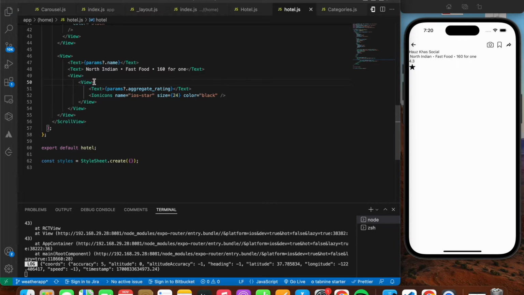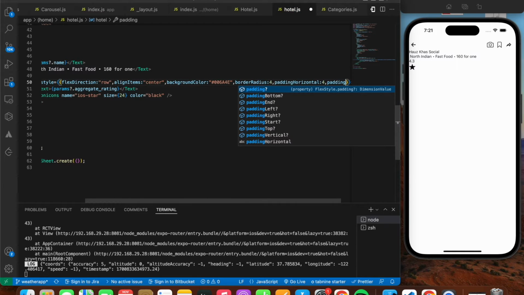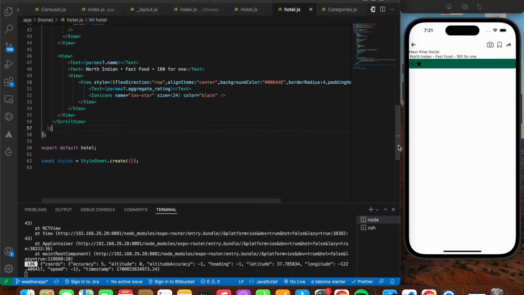So now I'm just going to give the style to this view that contains the text as well as the icon. So I'm going to give, of course, flex direction of row, and align items of center, and apart from that, a background color of this color code, that is 006A4E, and we're going to give it a border radius of 4, and a padding horizontal of 4 and padding vertical of 5. Okay, so as you can see, that's looking fine.